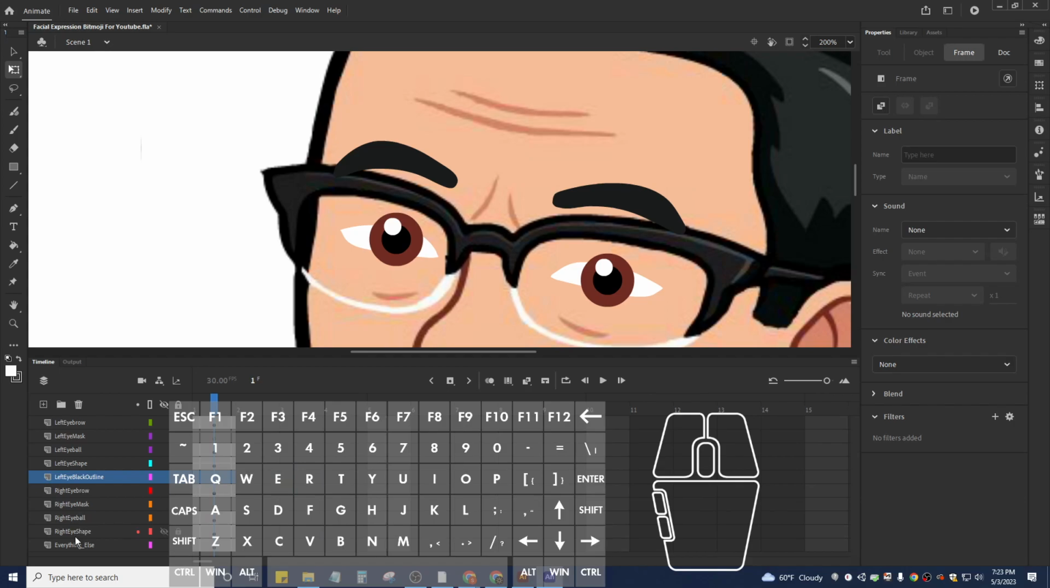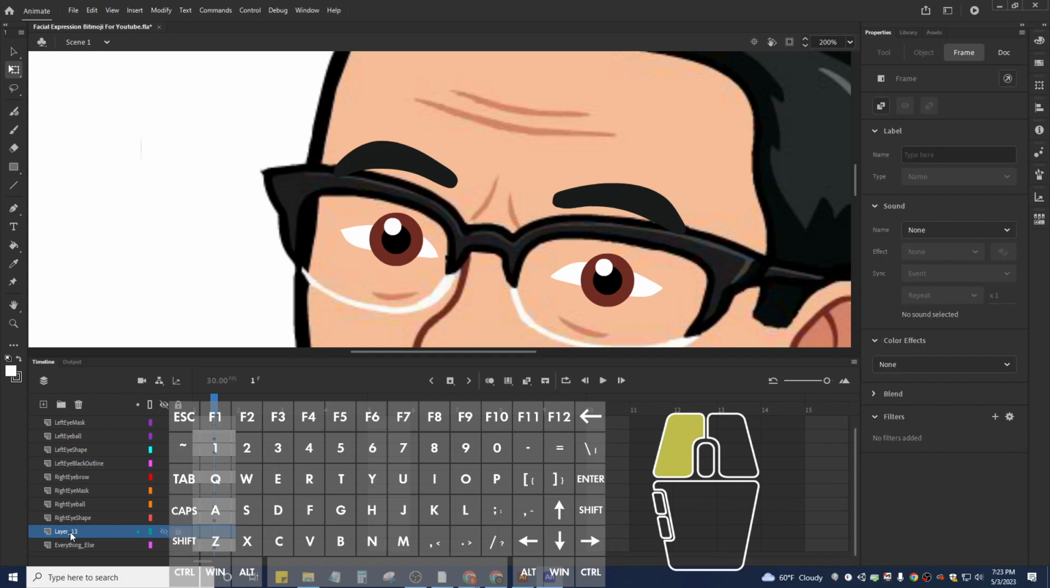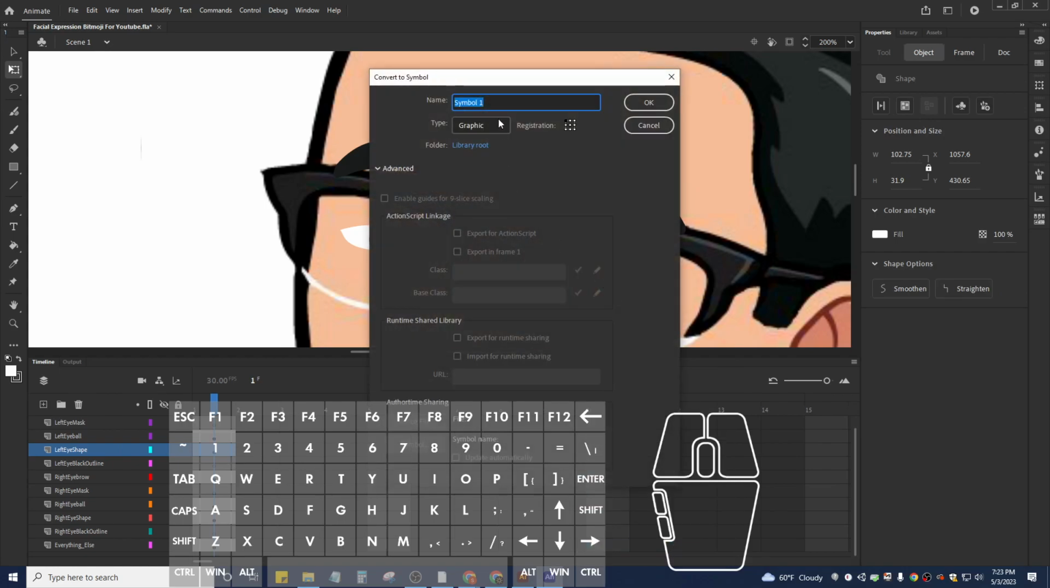Okay, and right below here, click on the one below it, click the plus sign. Above it, we're going to name it right eye black outline. Okay, so you can see here that 4 of our keyframes have nothing in them because we're going to use the symbol. So we're going to click on the left eye shape, and we're going to create a symbol from it. We're going to right click, convert to symbol, and I'm going to call this left eye symbol.